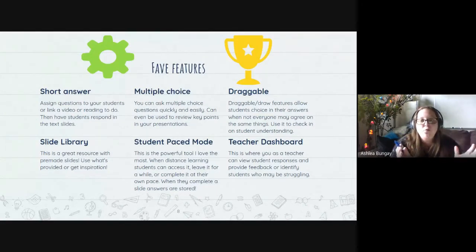That's where we as teachers can view the responses that have come in. We can get feedback. We can identify students who may be struggling. It's a really powerful thing to have everything in one place to really see who's on board with what you're doing and maybe who needs a little extra support.